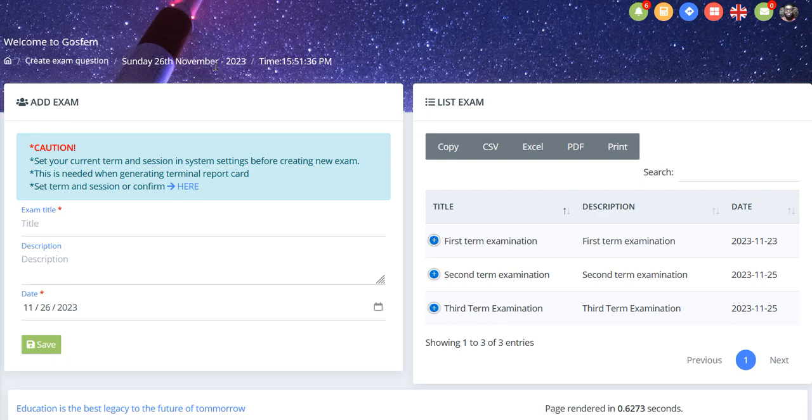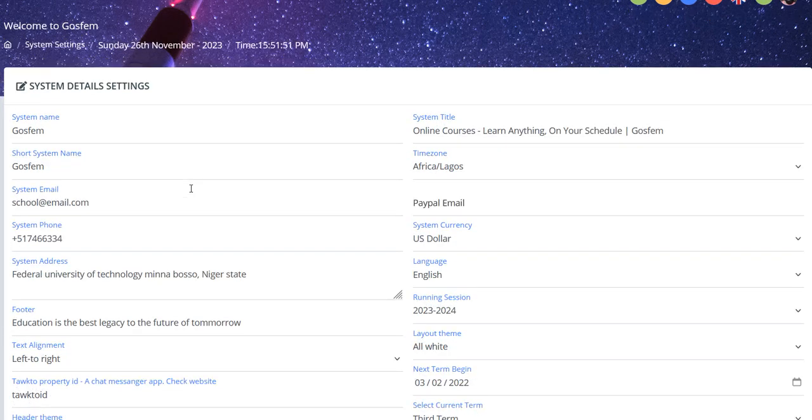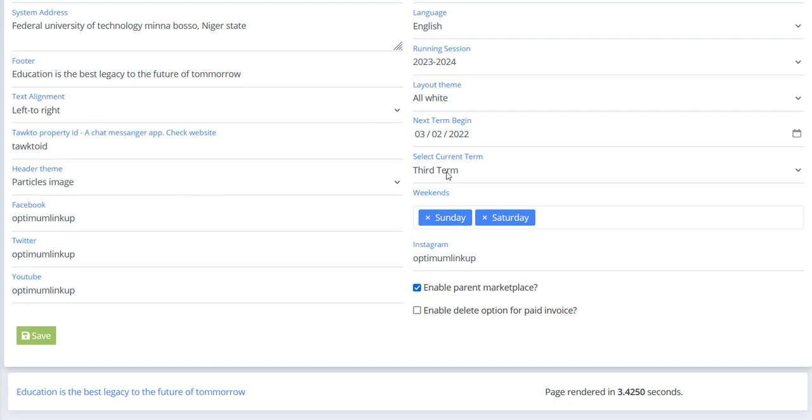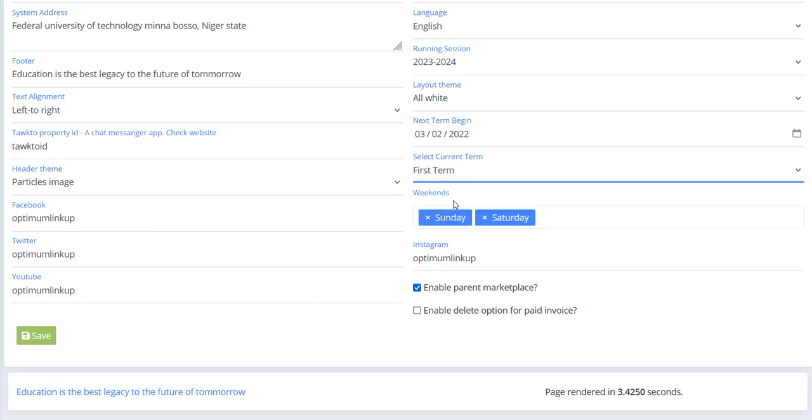Okay, so the first thing that you need to do is to ensure that you set your term on Gosfem. Before you start doing anything, you need to come down here to set your default time and your running session. When you are done with that, you click on save.